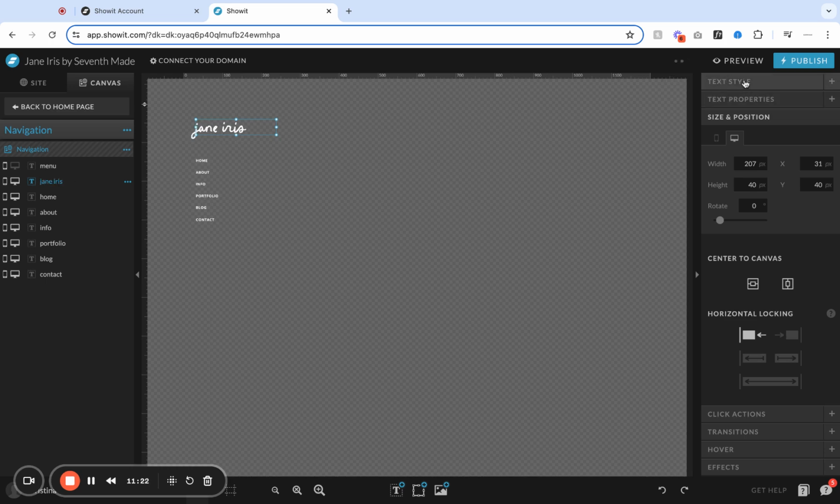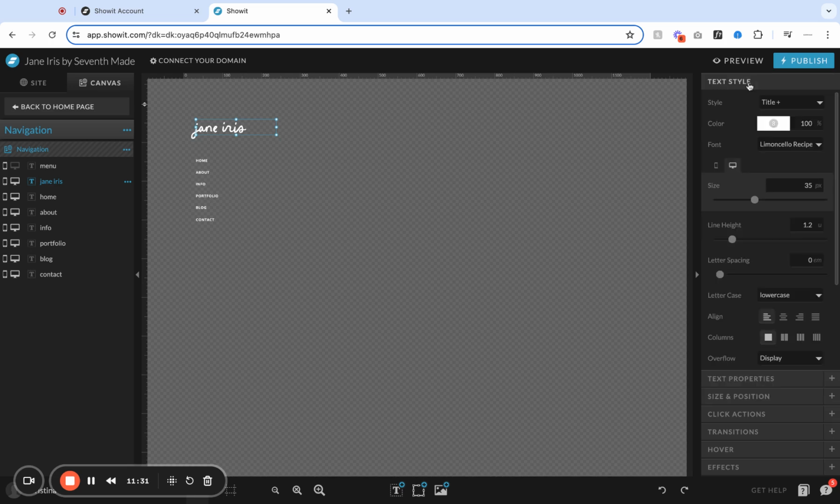You can also go to the right-hand side. Like we mentioned before, this is your control panel. This is all the editing you can do over here. So this is where you can change the color altogether. The font can be changed here. We have the sizing can change. All of this stuff you have complete creative freedom to adjust.